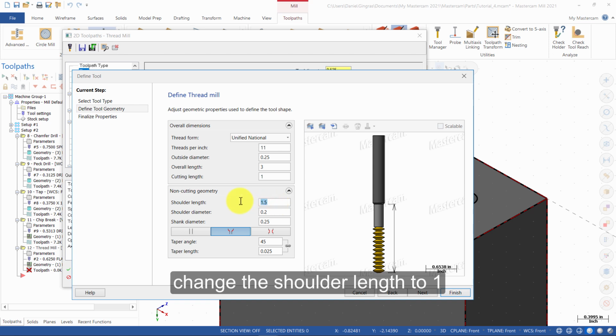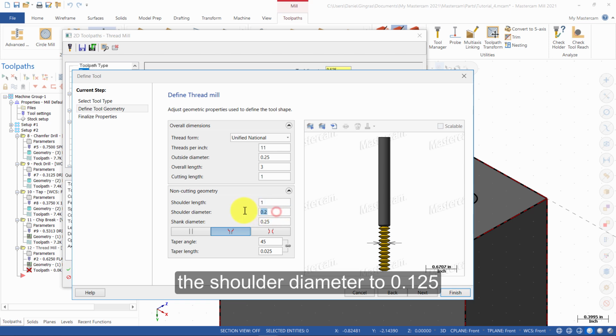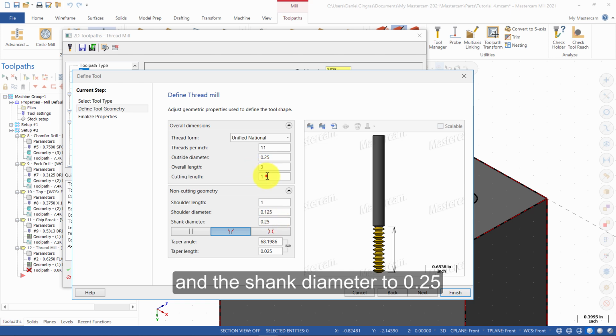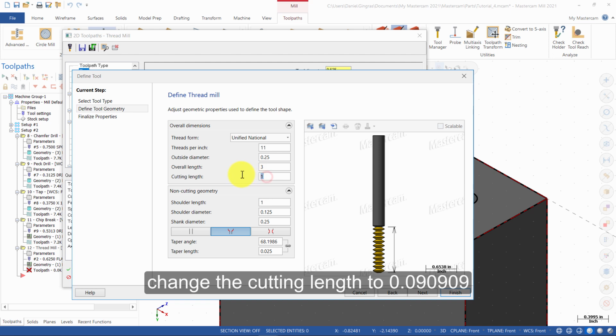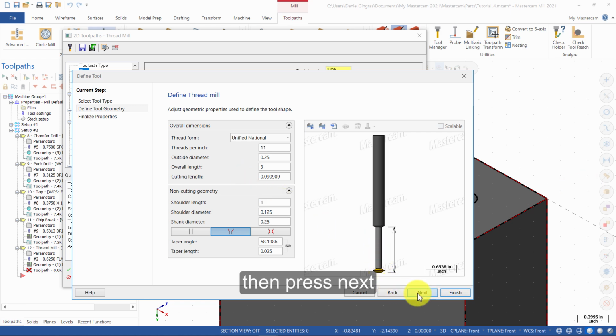Change the shoulder length to 1. The shoulder diameter to 0.125. And the shank diameter to 0.25. Change the cutting length to 0.090909. Then press Next.